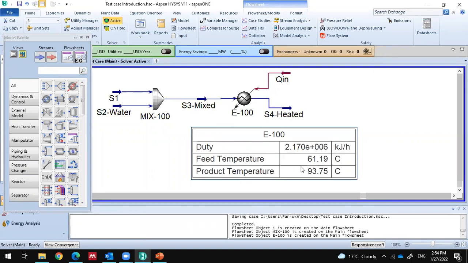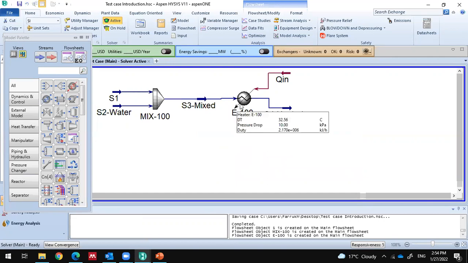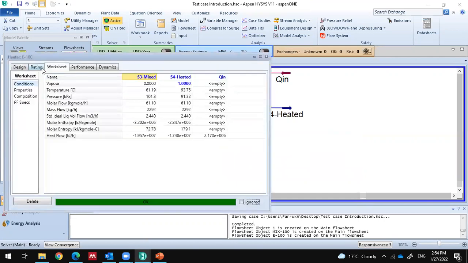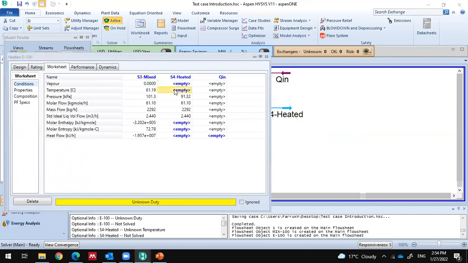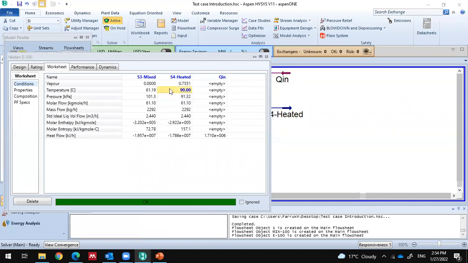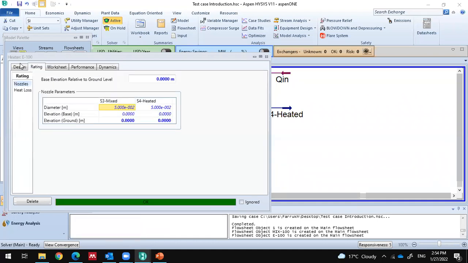The feed temperature was 61.9. I can delete this information also, if I want, since I don't want it as vapor. Let's say I want to achieve a certain temperature, for example, 90 degrees. At 90 degrees it will give me some calculations and the heat duty.